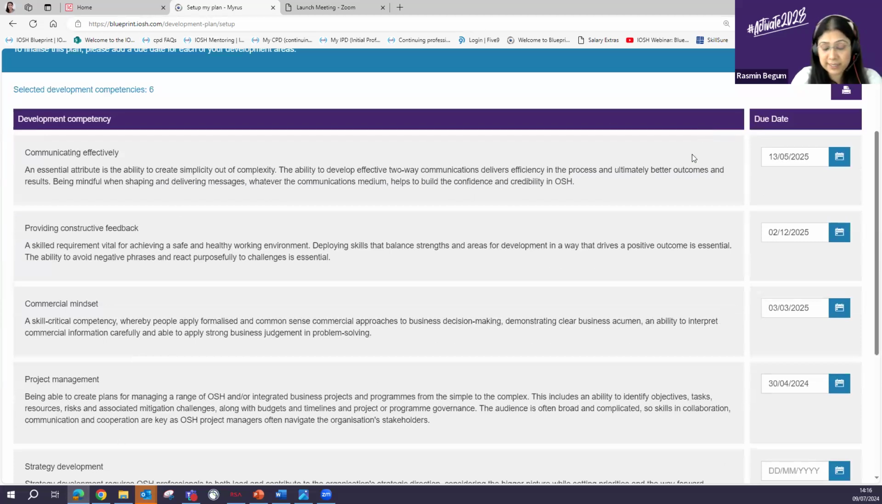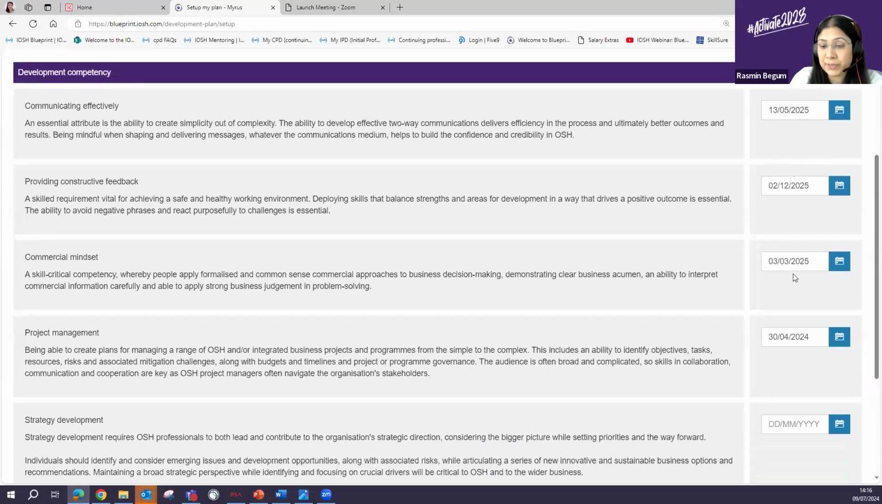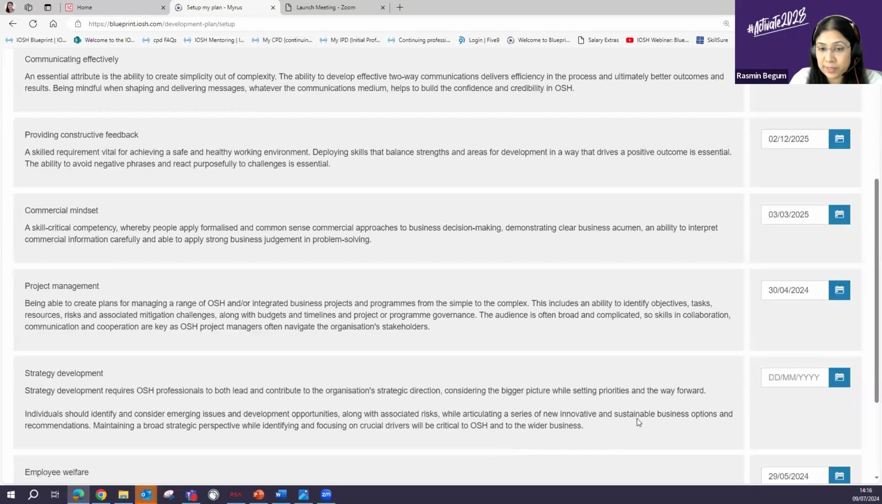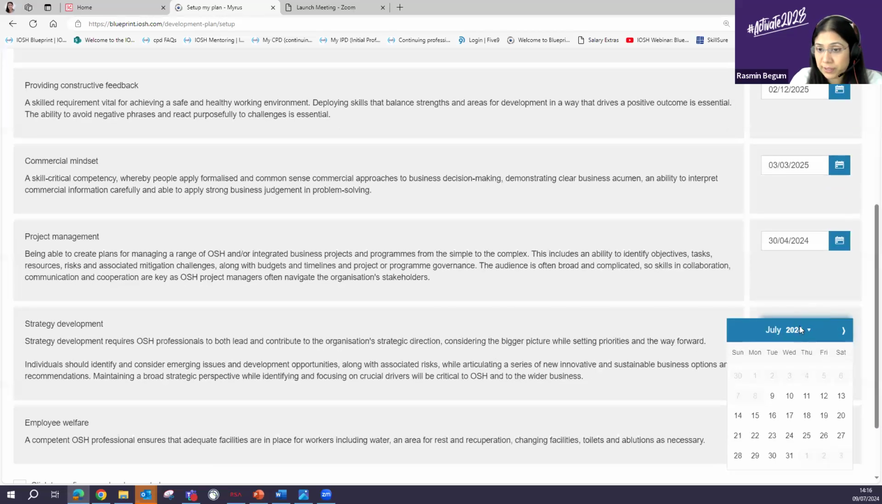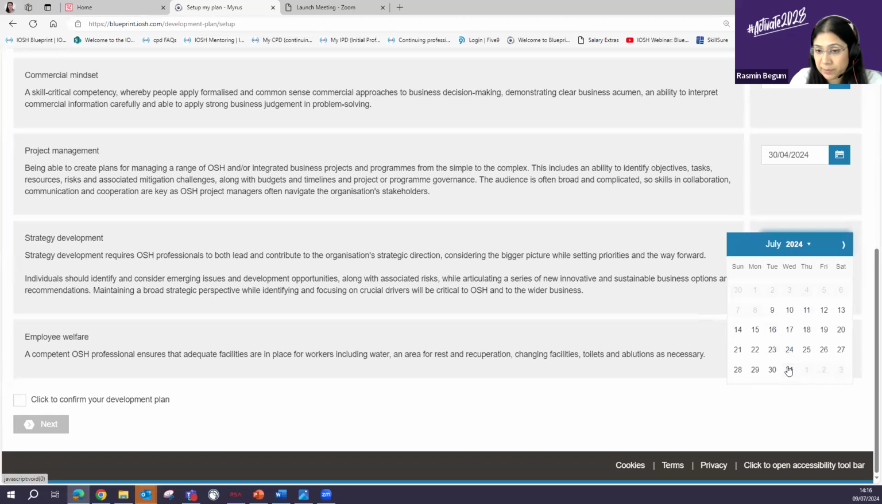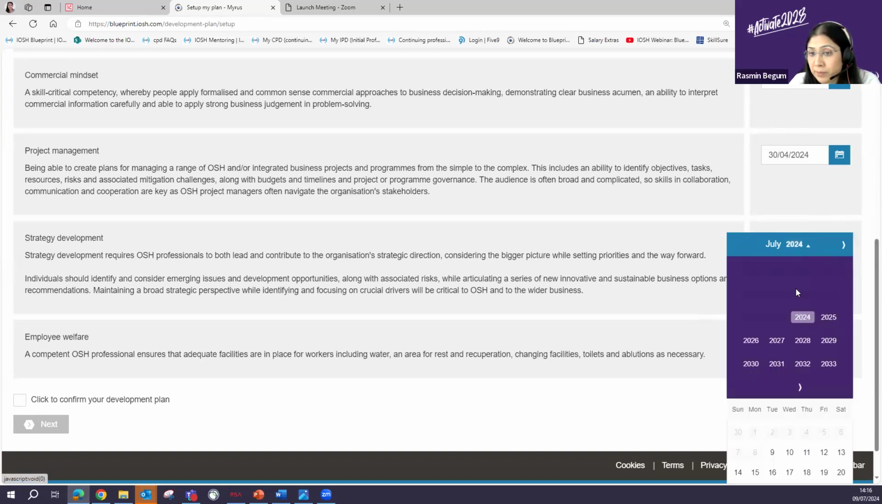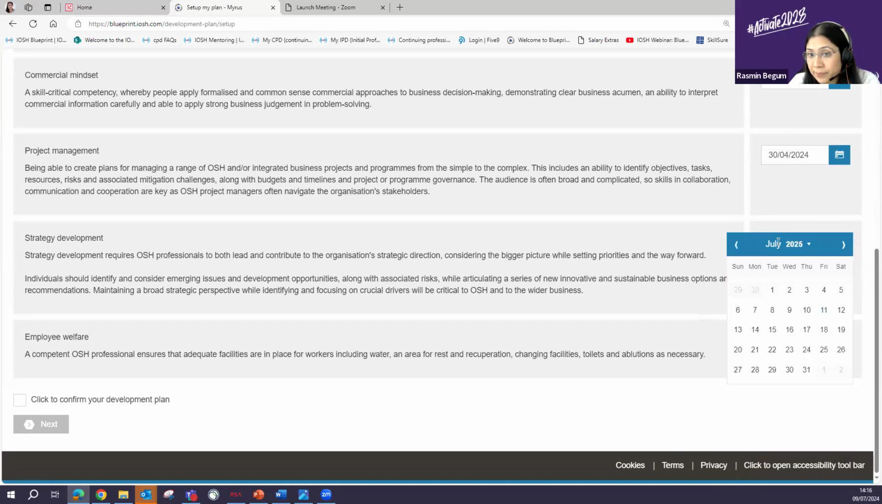And because it's a development area that I've added to my plan, it needs a due date. So I've populated the due dates for these. And for the new one that I've just selected, you just put any date just for the demonstration. You can put it in a week's time, in a month's time. It could be a year's time, or if it's like 2 years time, you can put 2 years time. So you can click on the drop down box and select the year.